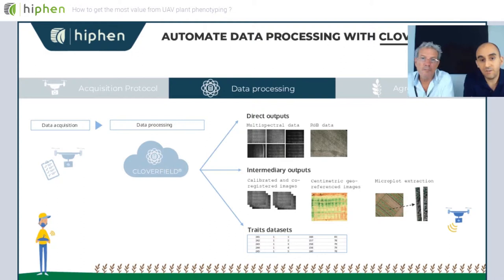The data that you basically drag and drop into the system will be automatically processed, and the types of outputs you can derive are, in one way, what we call direct outputs. So these could be raw data like multispectral and RGB data. You could have intermediary outputs. So here we talk about co-registered images, georeferenced images, and microplot extraction.